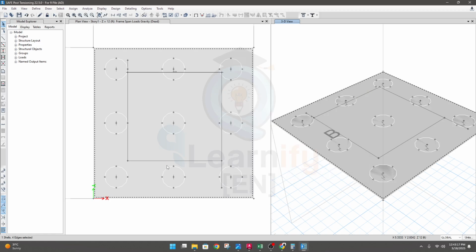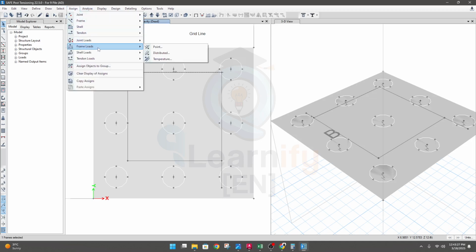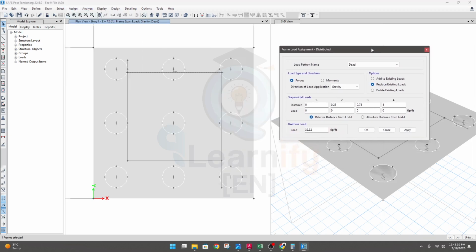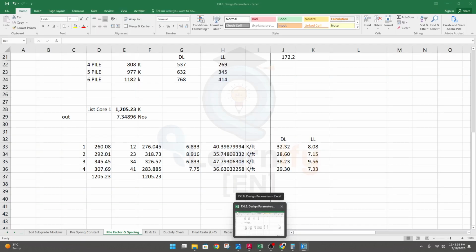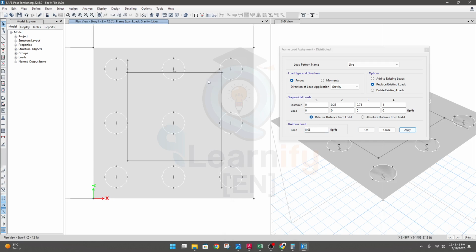Then again I'll click here to select this frame, then I'll go assign, frame load, distributed load. I will now assign as a live load, and what will be the value of live load? 8.08. 8.08. Then click apply. Now it's 8.08.